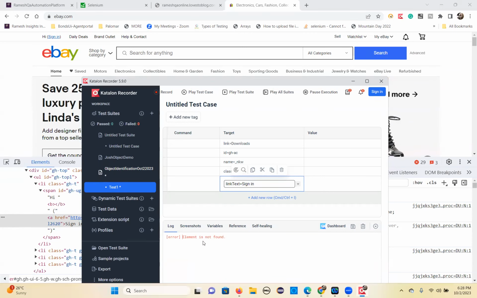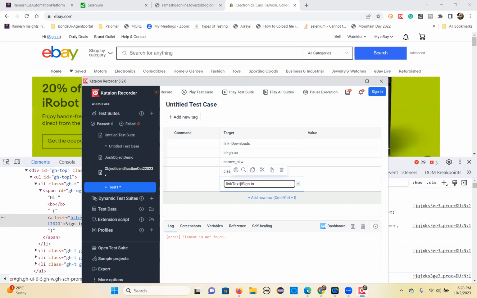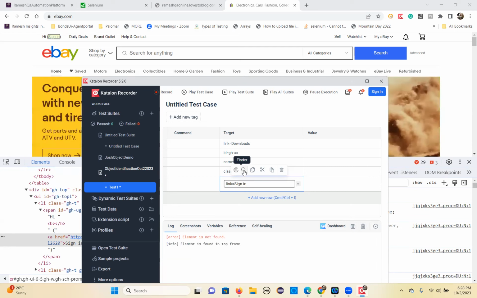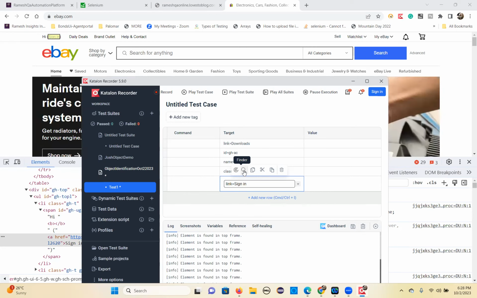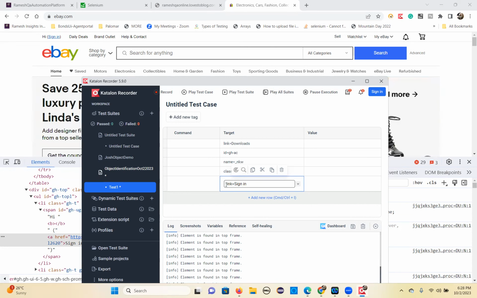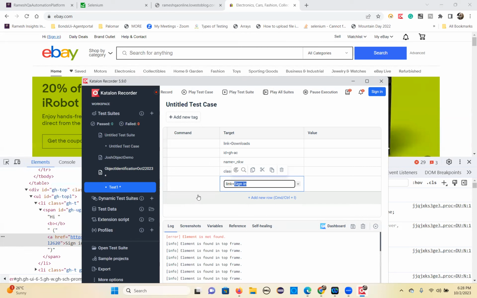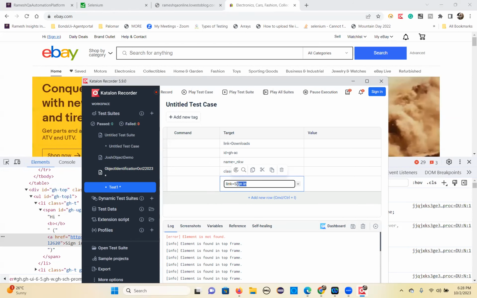See, it is saying element is not found. That means the locator name here in Selenium IDE is link only. See, it is recognizing now. Can you see on the top? It's highlighting in yellow color. That means link equal to link name. Any link you can identify in Katalon Recorder using this: link equal to link name.